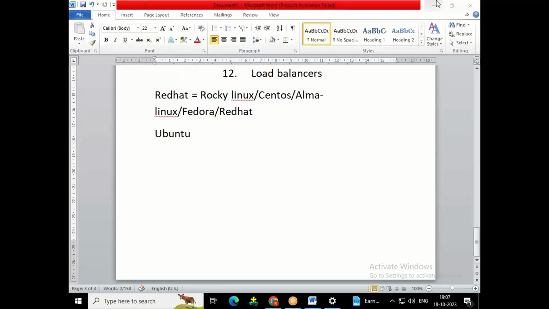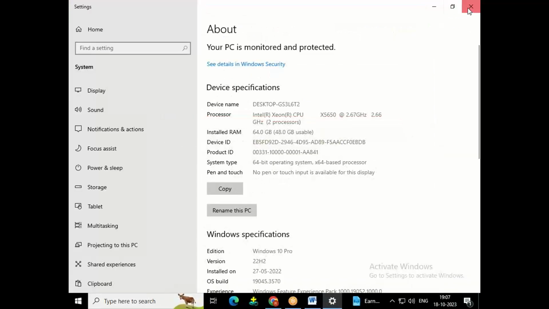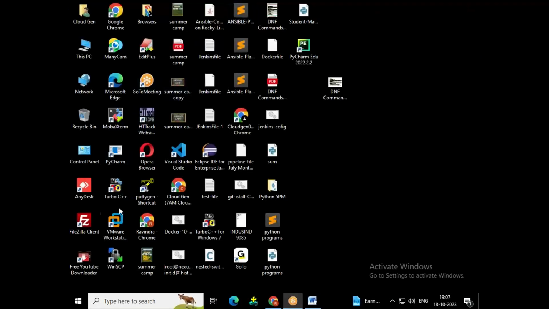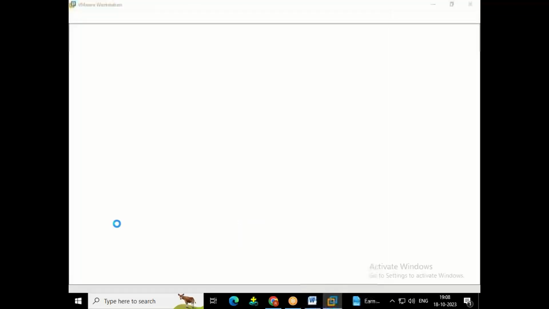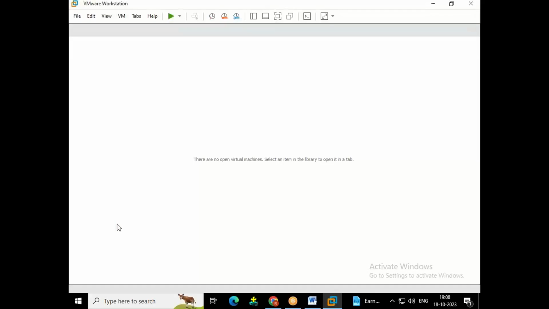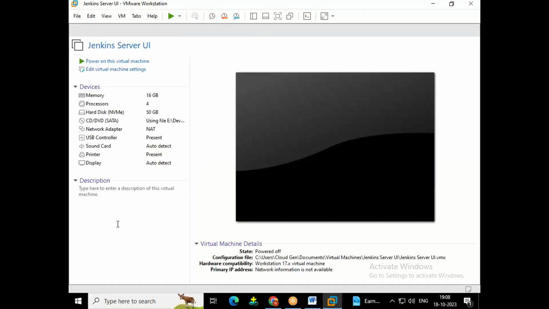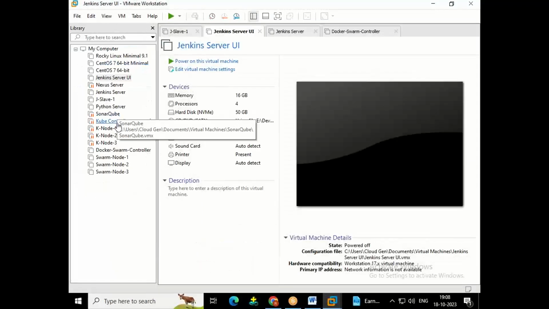Coming to real time, now I'm going to start. I have already installed VMware, and I have created some VMs also. It's completely on premises. See, this is VMware, and these are my servers. These are all called VMs, virtual machines.